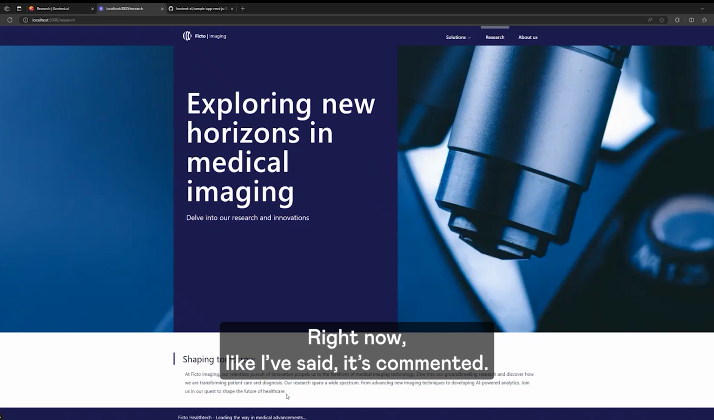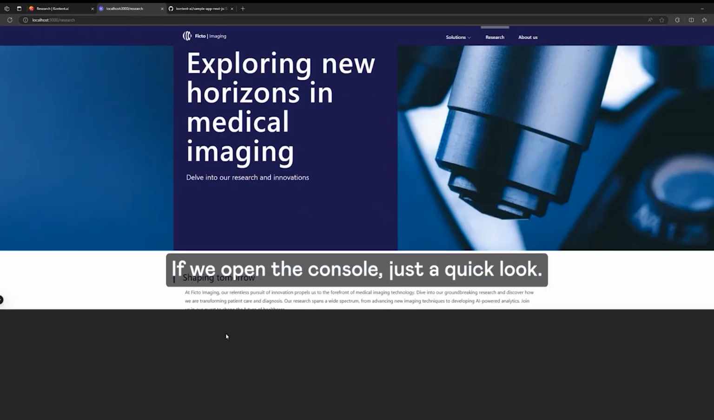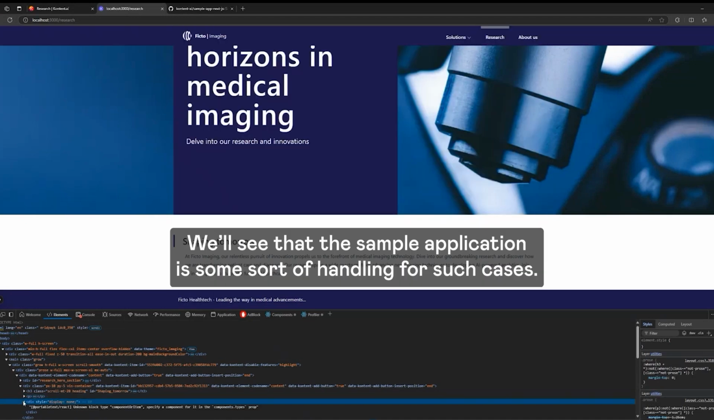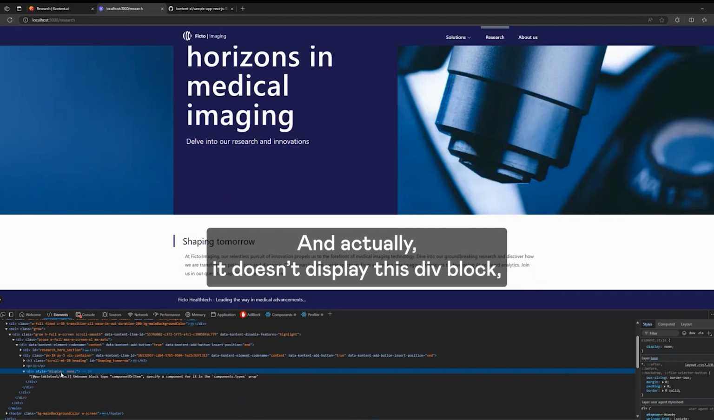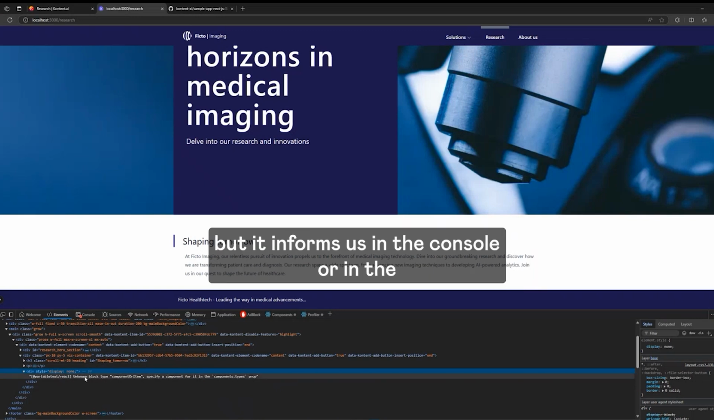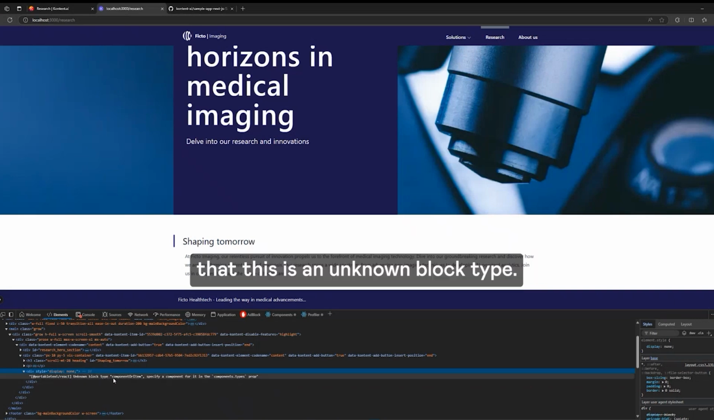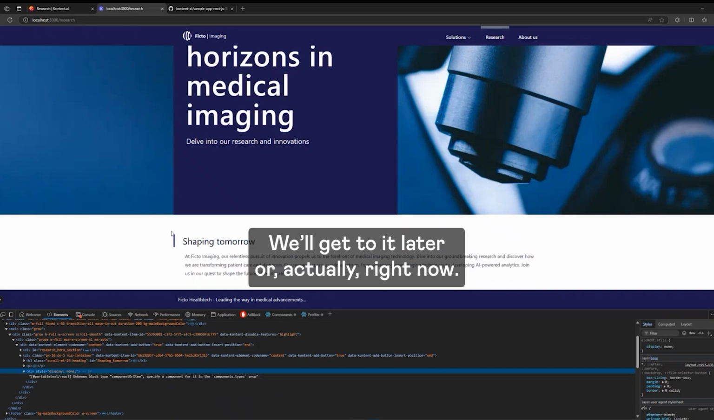Right now, like I've said, it's commented. If we open the console, just a quick look, we'll see that the sample application has some sort of handling for such cases, and it doesn't display this div block, but it informs us in the console or in the source HTML that this is an unknown block type, and there's no component for it. We'll get to it later, or actually right now.